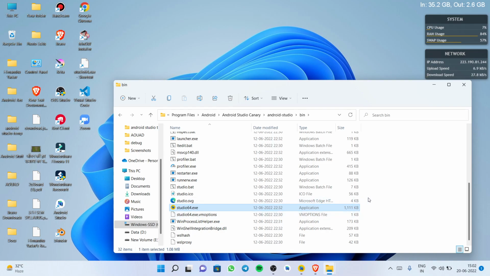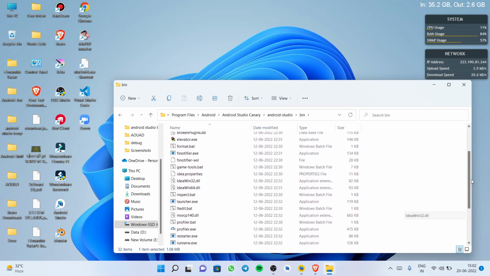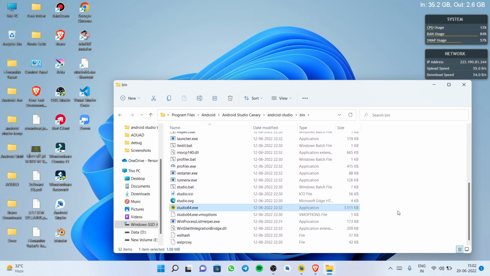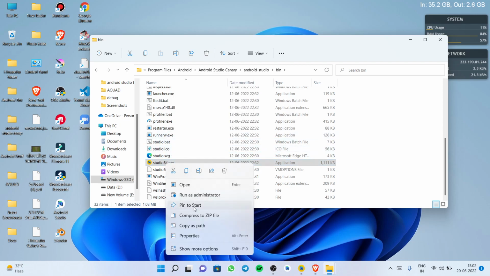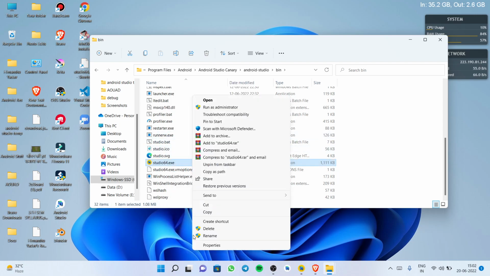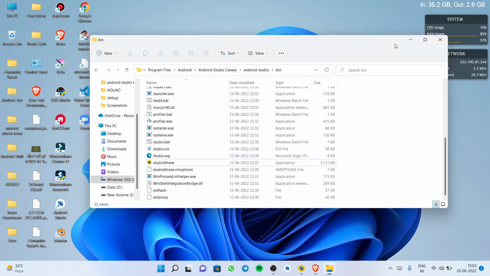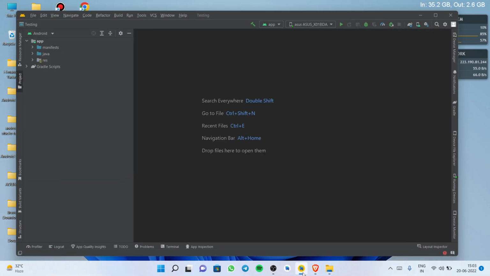So go through those installation processes, and it will also ask you about downloading the emulator, and you can download it. You might be familiar with the Android Studio installation process because you have been downloading the official version. So it's pretty simple, and just don't forget to pin this to your start menu or the taskbar, or create a shortcut on the desktop. Okay, so it's done.